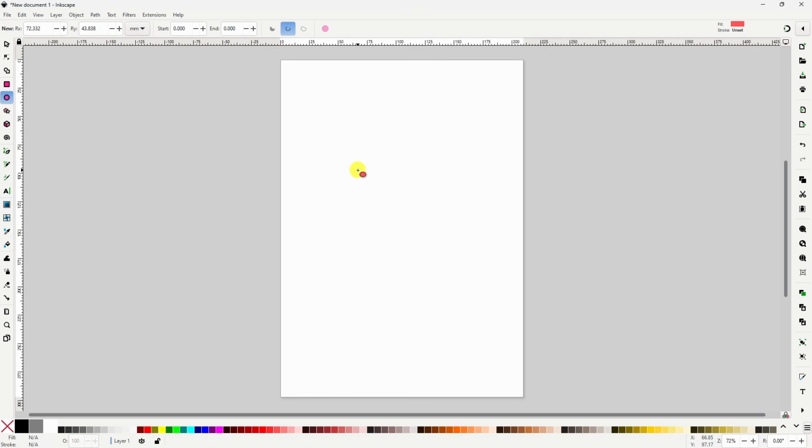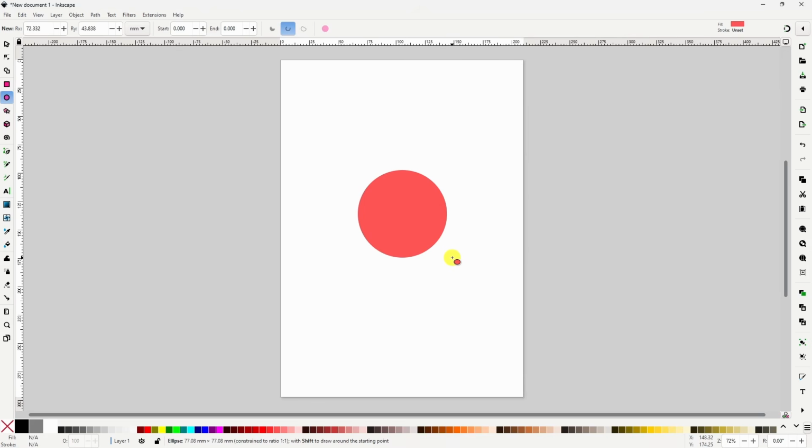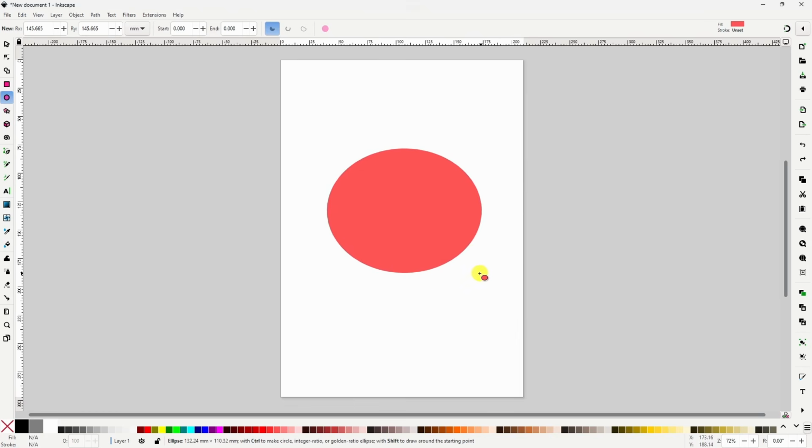And like with rectangles, we can hold Control to constrain the width to height ratio, which will let us create perfect circles. And we can hold Shift to draw from the center.